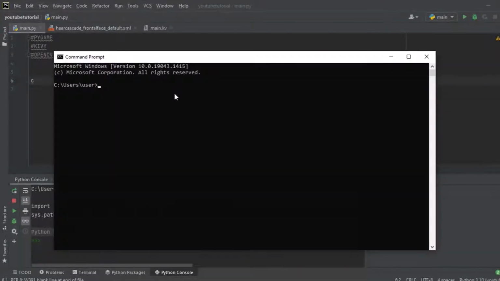We just write pip install, for example, maybe pygame or OpenCV or maybe Kivy. No, I don't want to install it now, because if I start installing it now, it is going to start installing the packages, but I don't want to use command prompt.